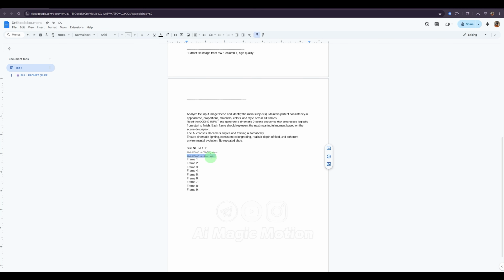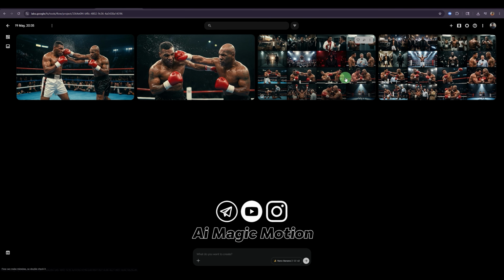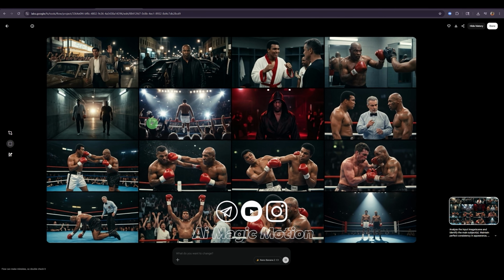Now here's a very important concept. Right now, we're generating 16 storyboard frames inside a single image. But what if you want to create a much longer movie? It's actually very simple. You can increase the number of frames with just one change to the prompt. Instead of generating 16 scenes, you can generate 24, 36, or even more, all inside a single storyboard image.